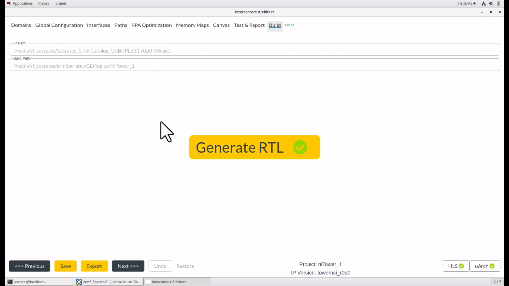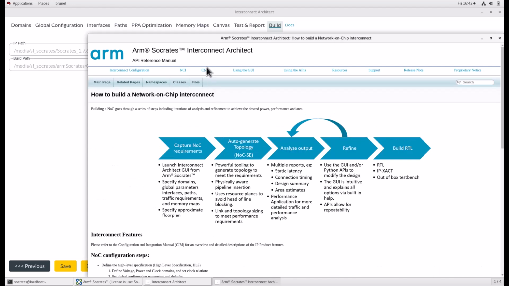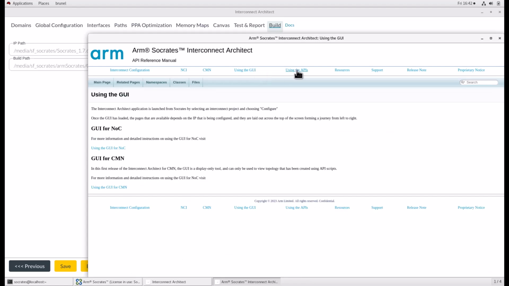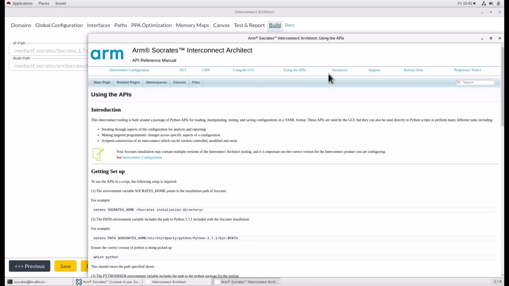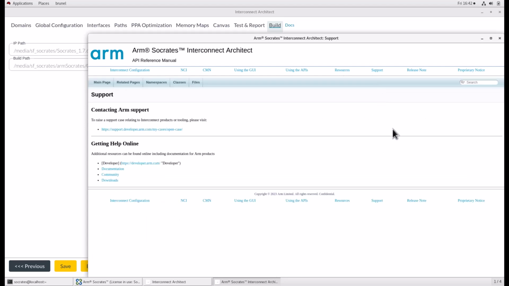The last step of the interconnect architecture is the docs section. The documentation that is linked in the user interface consists of a lot of getting started guides and how you can use the user interface to configure the NOCs and CMNs in the interconnect architecture tool. It also explains various parts of the user interface and covers the APIs. On top of this, there are a lot of resources you can find in the documentation tab. Also, the support tab shows how you can contact ARM support.